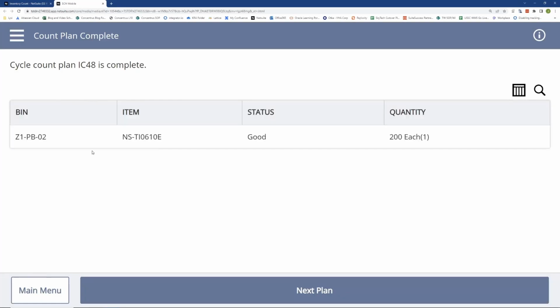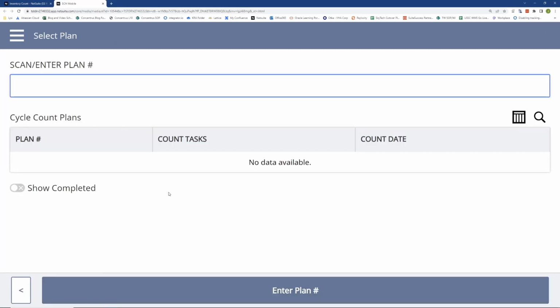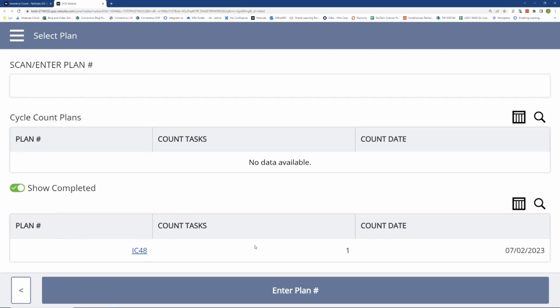Once I do that, the cycle count is complete, and I can move on to the next plan. So you can see here, we don't have any other tasks, right? But at this point, the cycle count is still in progress. So the next step is for the warehouse manager to close the count. But up until they do that, I, as the warehouse operator, can go back to that count task and recount it if I need to.